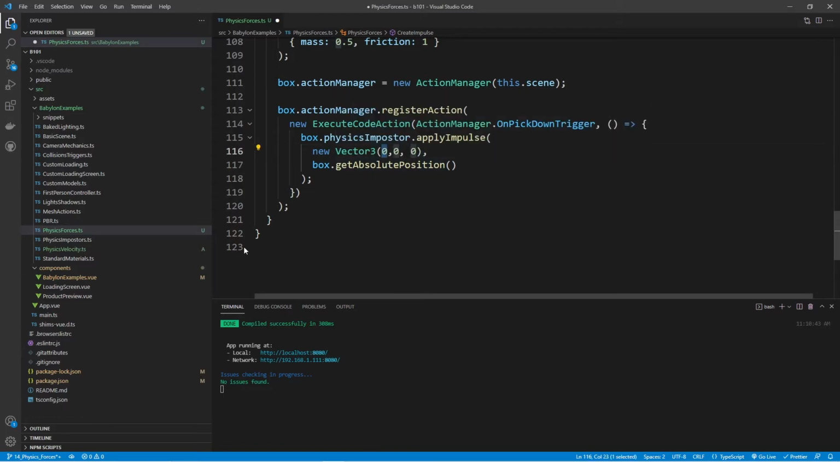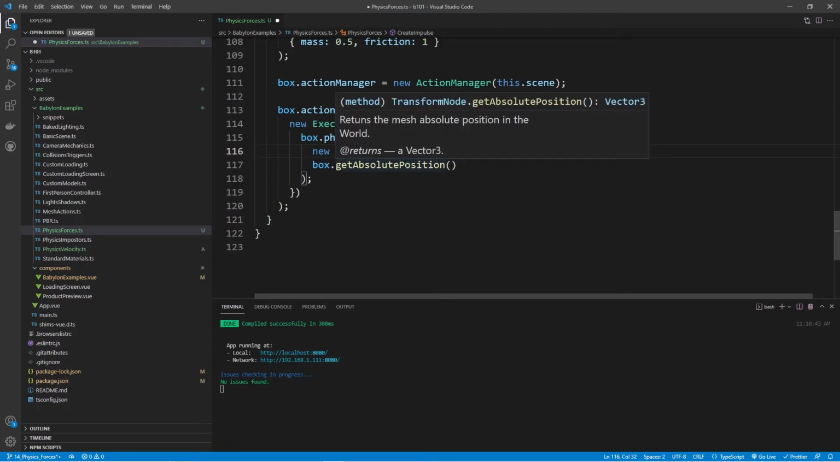So again, the explosion is on the right of us. It's going to be pushing our box to the left. So let's go with -3. That's not quite strong enough as before, but it is going to be noticeable when we do hit the box.